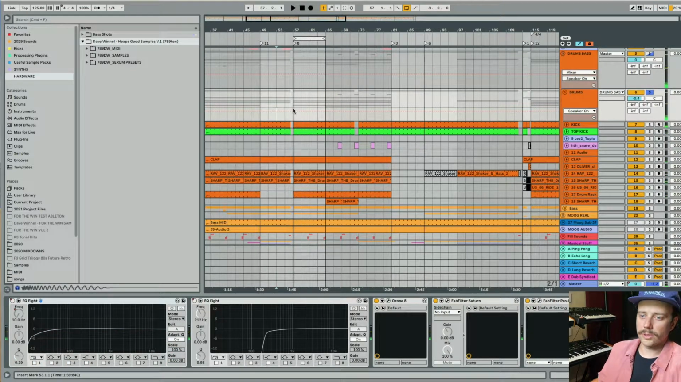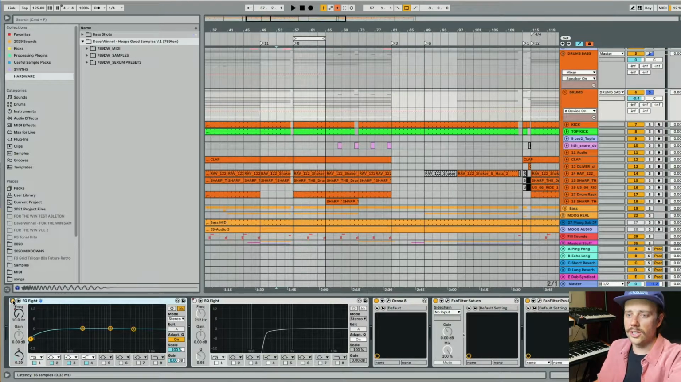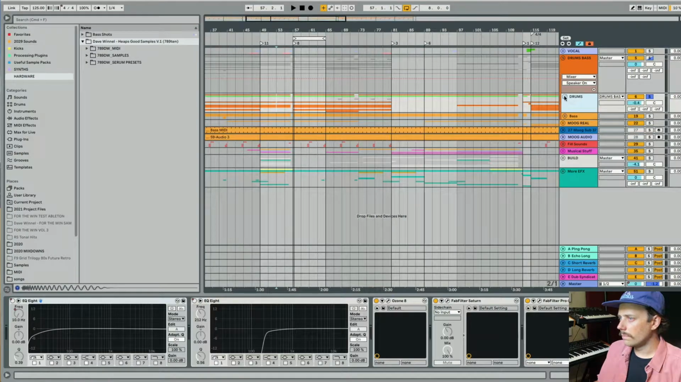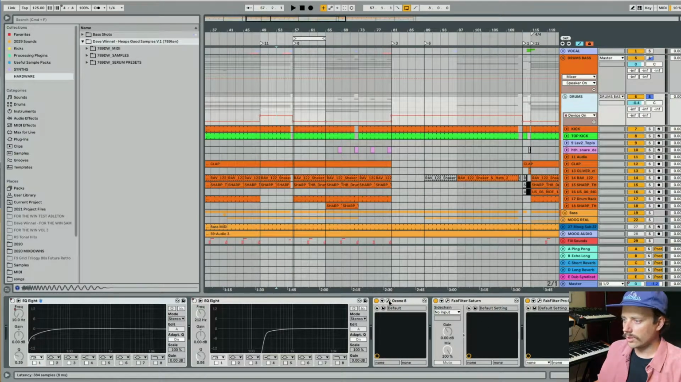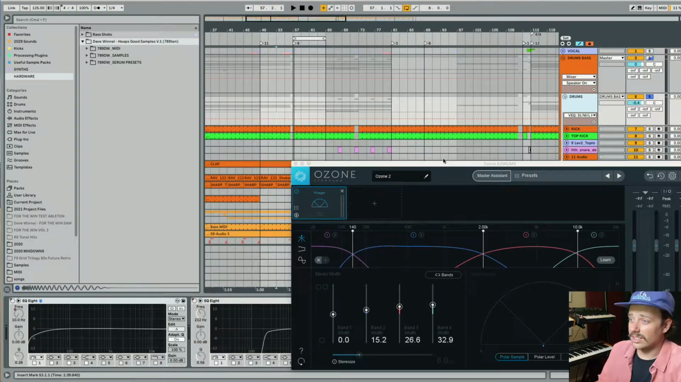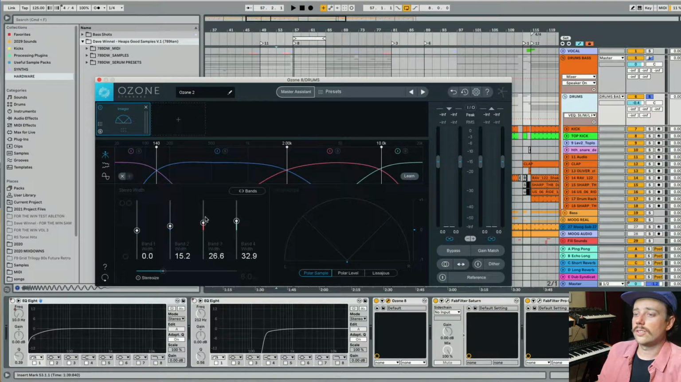And then for the drops, I always turn these EQs off because I find if it's on, the EQ is kind of affecting the kick still with these low end. So I always turn it off to make sure I've got a clean signal. So that's the drums.